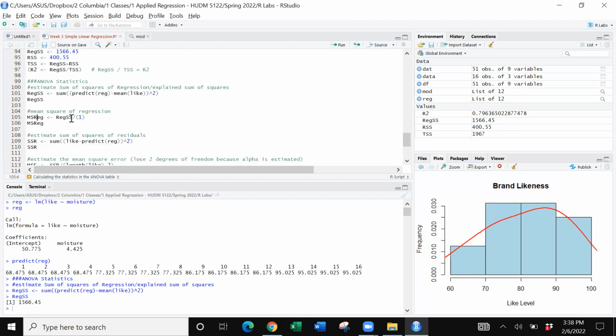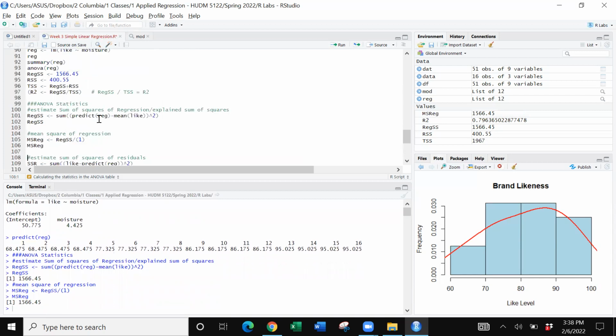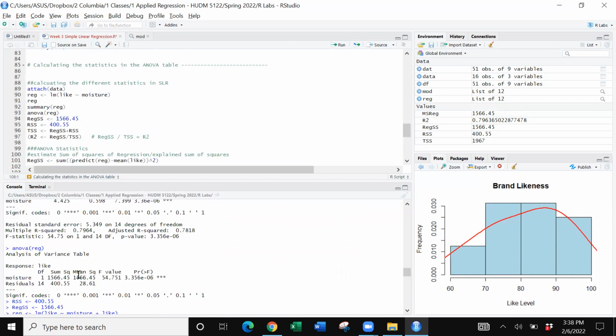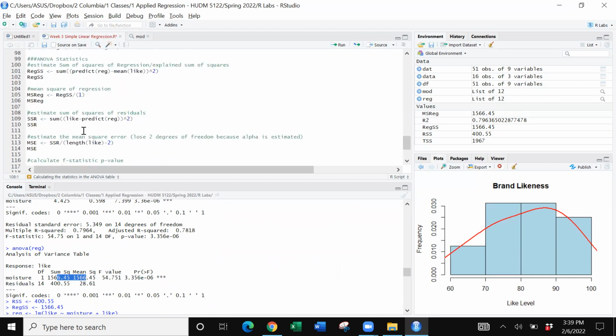So we can also do the mean square of the regression. And you would just divide it by its degrees of freedom. And in the ANOVA table, I think it showed the degrees of freedom. Yes, it did. So I'm dividing it here by 1, which of course doesn't change anything. So the sum of squares and the mean square turn out to be the same value here.